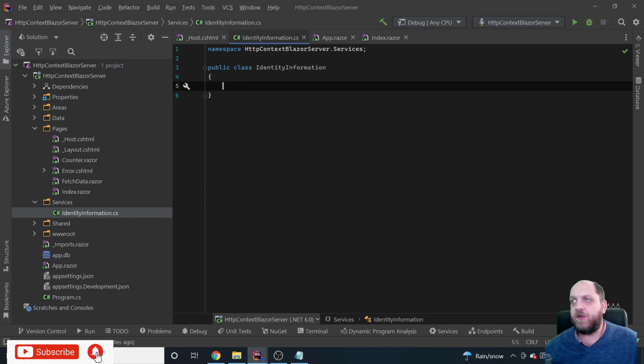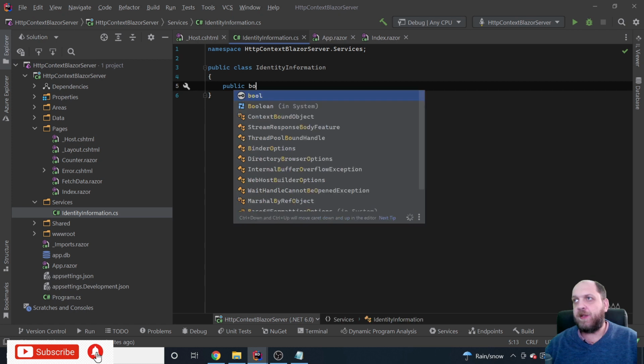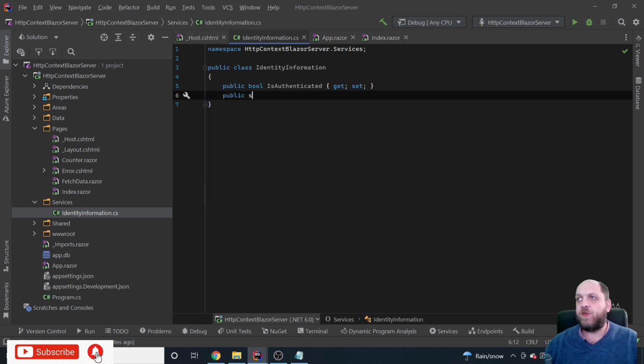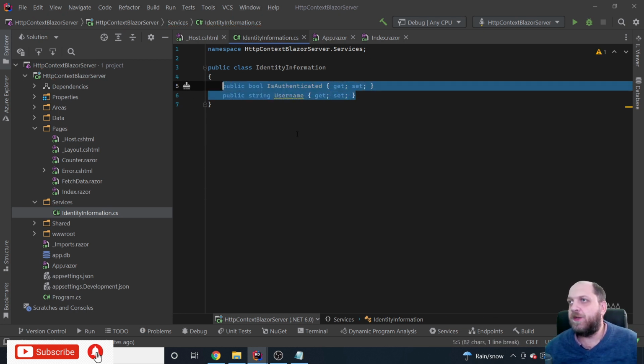And that will be a service, a very simple service in this case, just to showcase how we need to capture data from the HTTP context and make it available to the Blazor application when that application bootstraps. So here we'll have a property, public bool IsAuthenticated, with a get and set, and another one, public string Username. Okay, so just two properties, and we'll copy these two properties because right now we'll create another class.